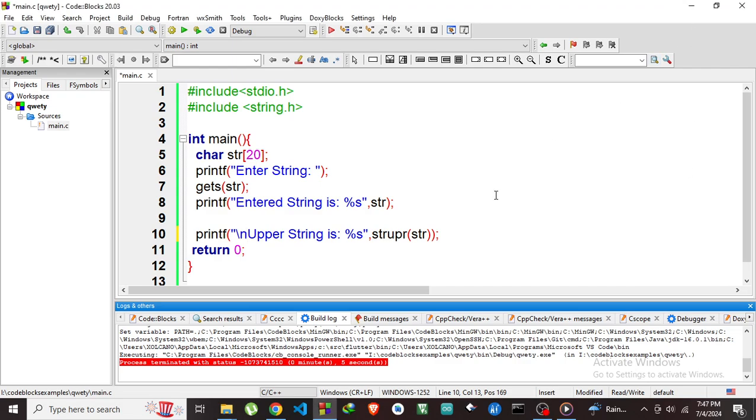In this example, let's see how we can convert a lowercase string to an uppercase string. For that I am using strupr. This is a string function. I am using this string function to convert from lowercase letters to uppercase letters.